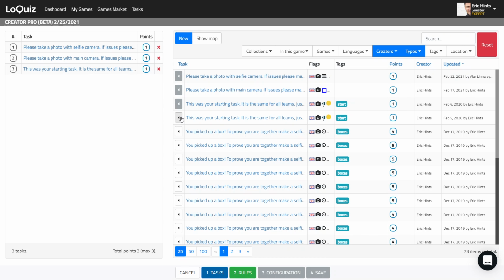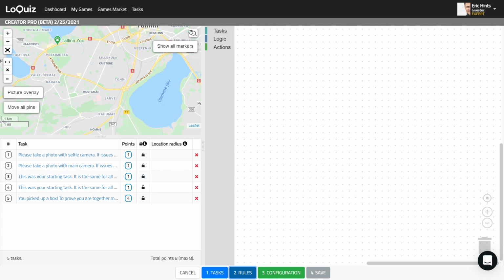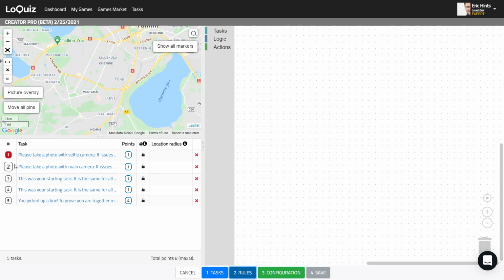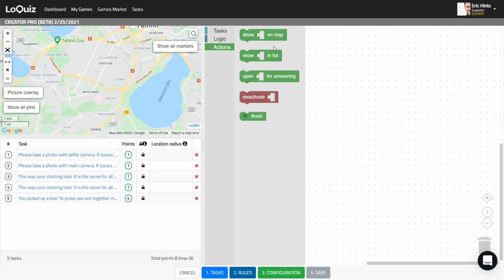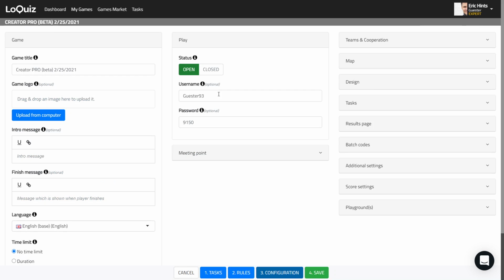Let's create a simple game using the Creator Pro interface, so you need to use Creator Pro for that. You can see that we have five tasks in a game, and we can start creating rules. Action rules are to show something on a map, show something on a list, or open something for answering. We have not added any playgrounds yet, so let's go and add some.